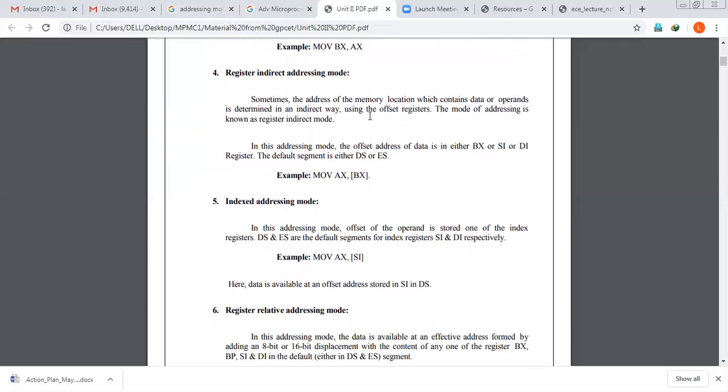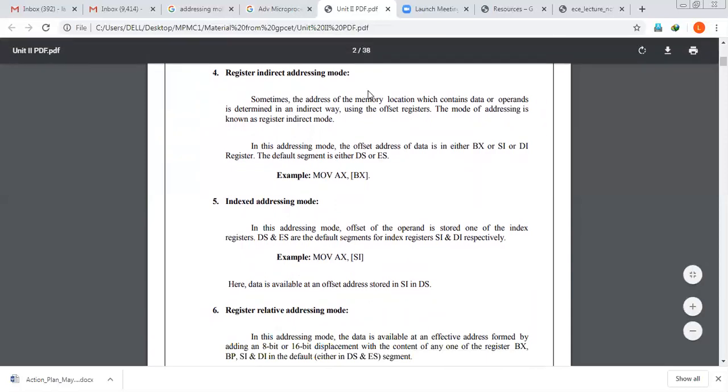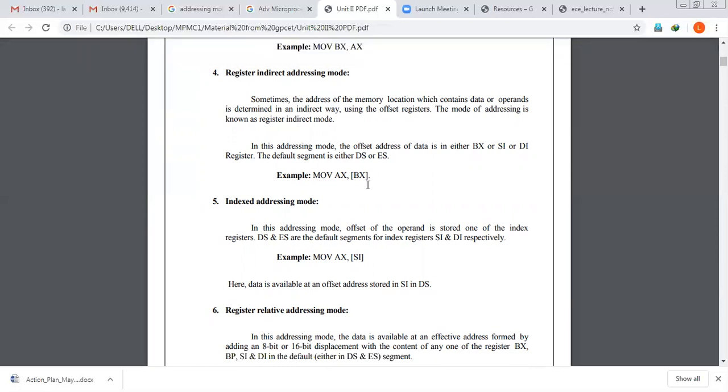Now coming to register indirect addressing mode. This is an advancement of the register addressing mode. Instead of MOV AX, BX, we observe MOV AX, [BX]. This means BX contains some offset address, based on which you get an effective address, and from that effective address the data is moved to AX. Instead of BX, we can also use SI or DI as the offset address.